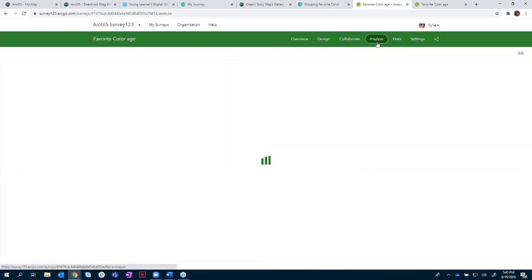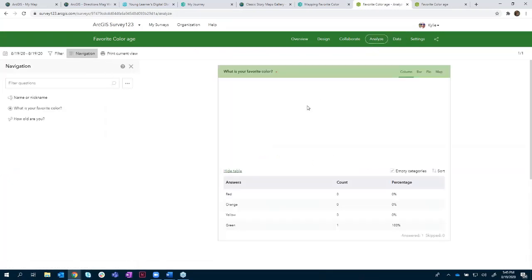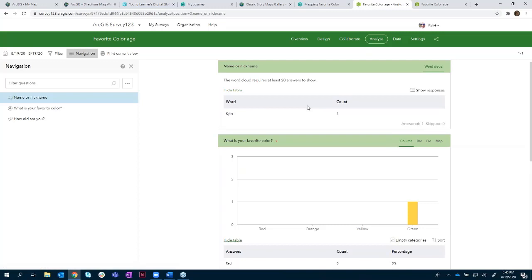Great. And I can go to the Analyze tab, which is going to be a little bit in between the data and the full dashboard. So this is Survey123's attempt at what you may want to see about these things. You can see it is using a chart here to show how many people liked each color.